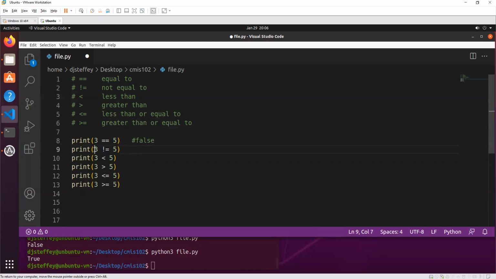This one, 3 not equal to 5. That's true because 3 is not 5. So this one should be true. 3 less than 5. That's true. 3 greater than 5. That's false.